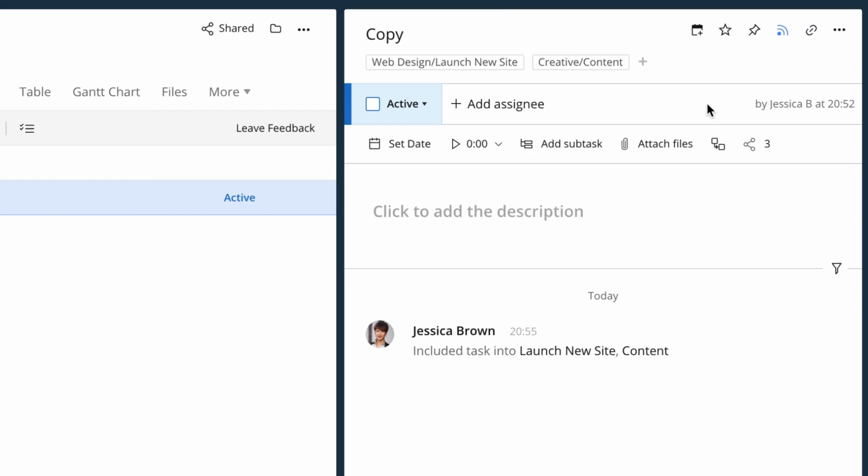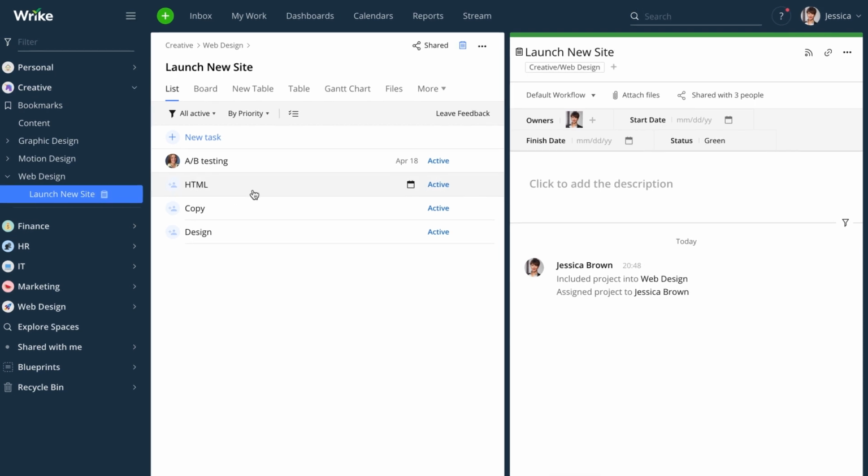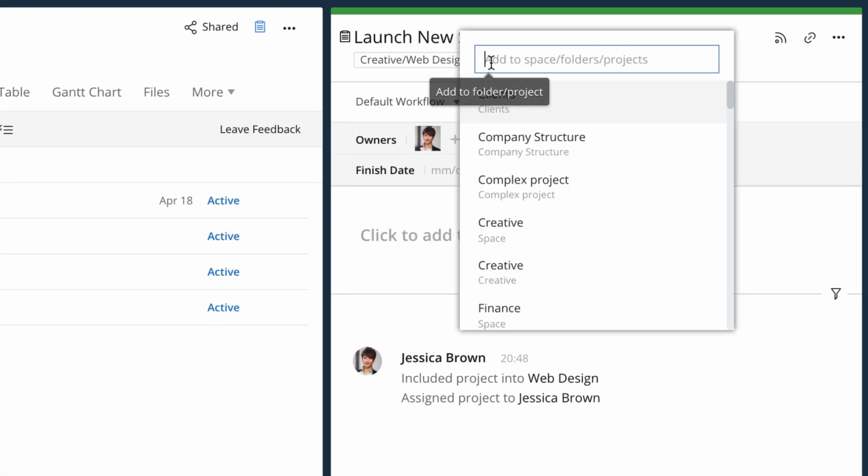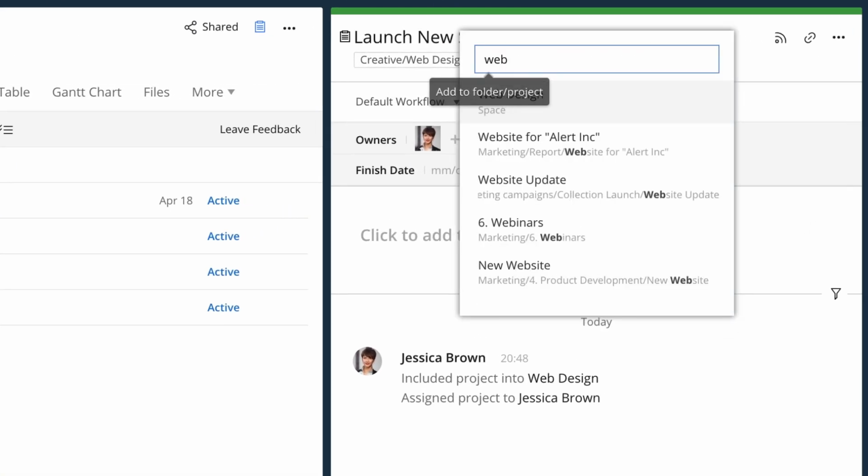You can also tag your items into a space. Let's tag the whole Launch New Site project into the web design space because we want to provide access to this project to the web design team.